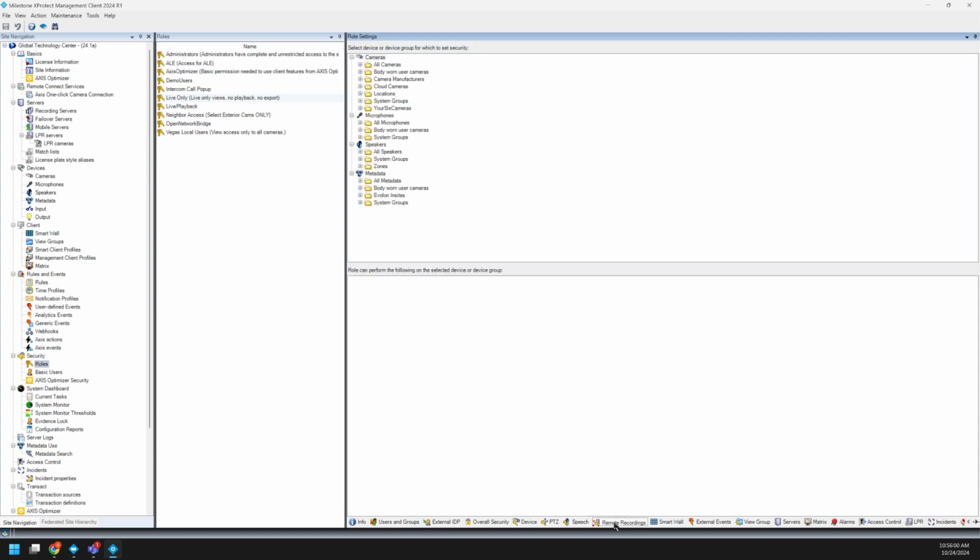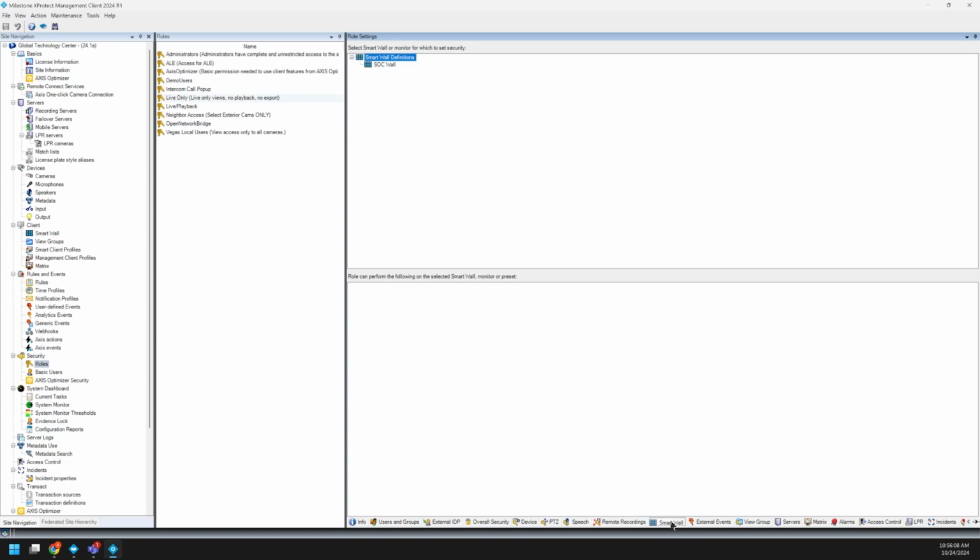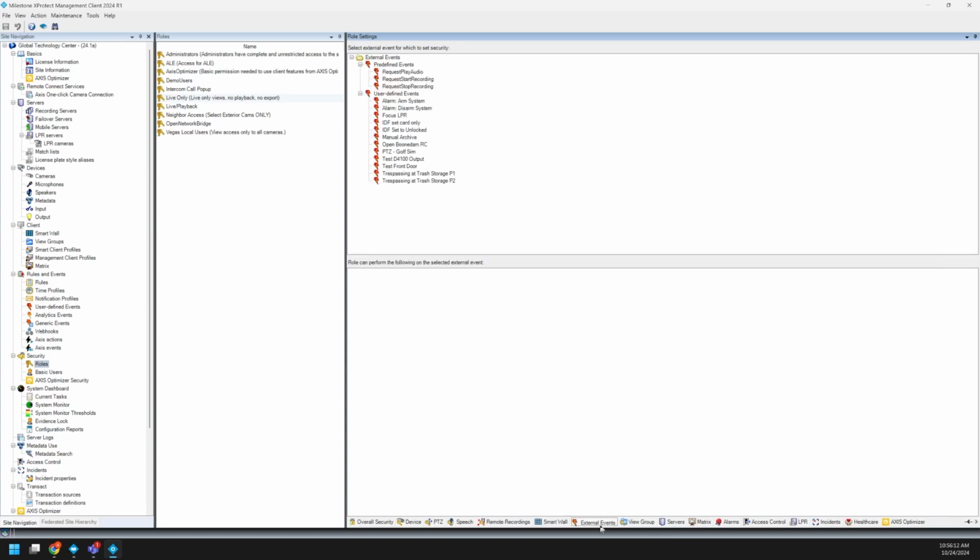Remote recordings. Do we want to be able to grant people access to retrieve remote recordings? Smart wall. We cover this in our smart wall session. External events. So if I have, like, I could create this as an overlay button, or if there's some kind of an event trigger that I want somebody to have access to, we can grant them access to specific external events.